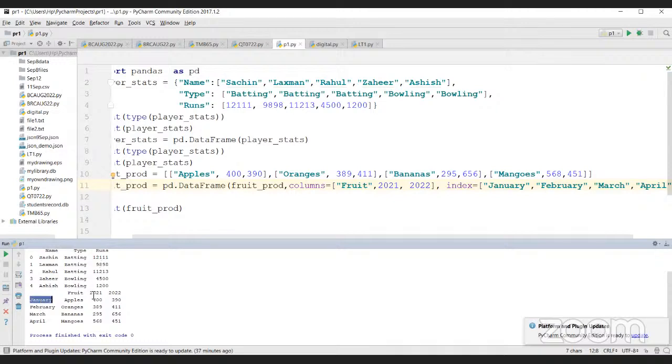It looks like this is the apple production in the month of January for year 2021. This is the apple production for January month of 2022, isn't it? So you can create your pandas like this. My intention was to show you how to create your own pandas. If you have your values and you want to convert them into pandas, this is how you can do it. You have to first convert into a list of lists or dictionary, and then you can convert into a pandas data set.